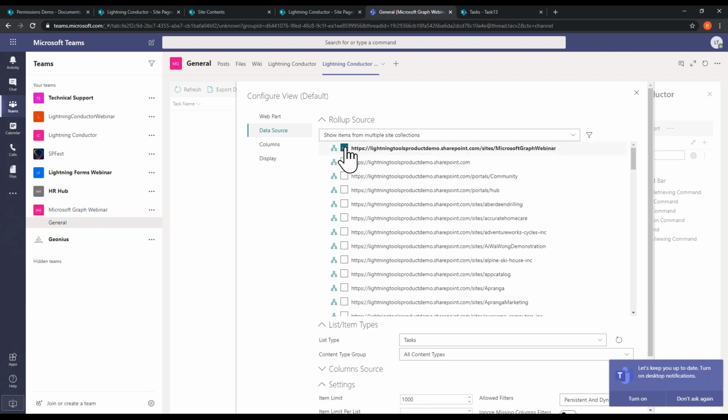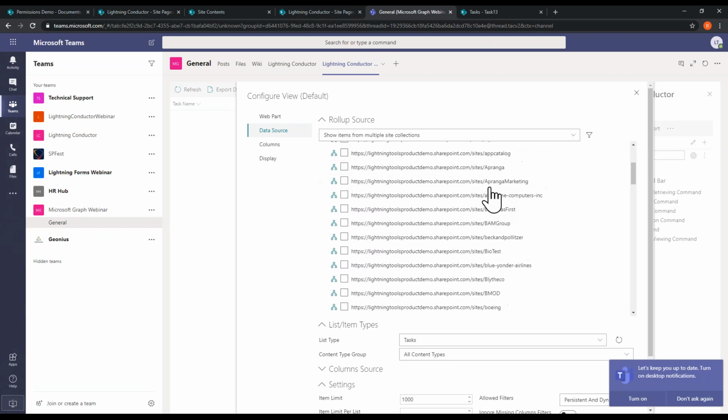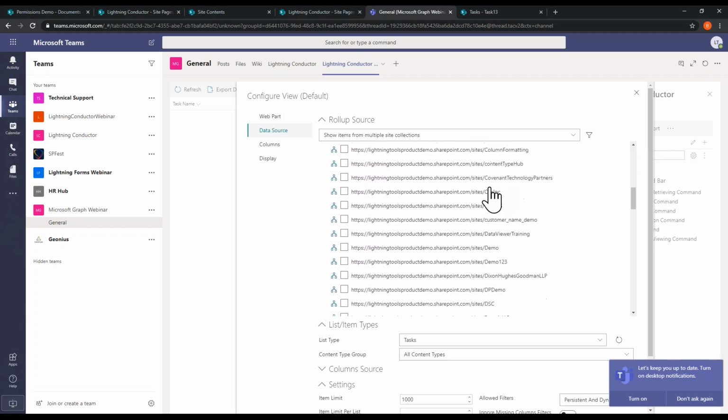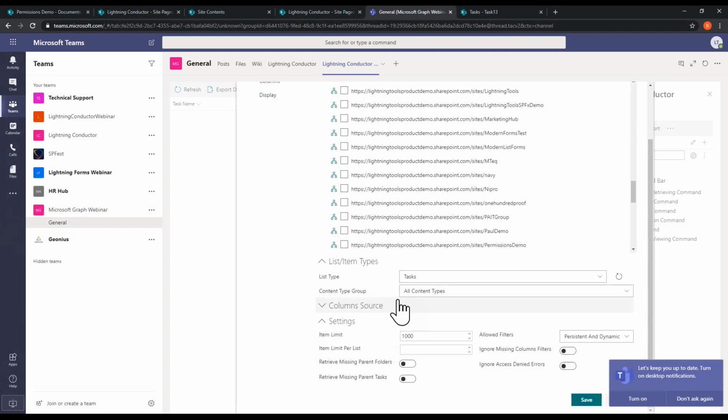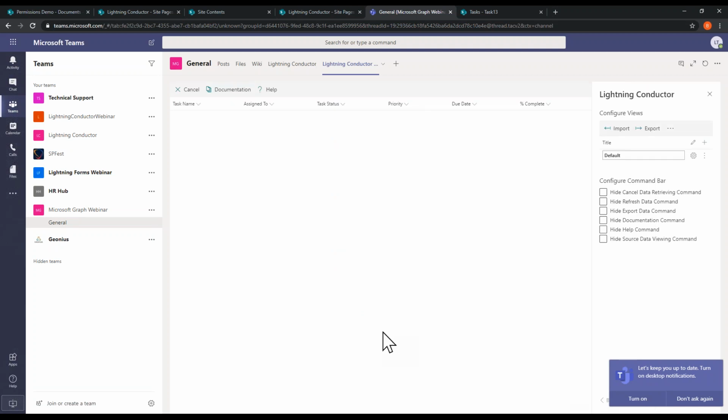So I could choose this entire site collection here, and if I just scroll down to somewhere, this one here or there will do. So we're choosing the same list type and content type, same columns, etc., but I've just expanded the scope. So now we should get some content back. Or not, maybe I choose the wrong ones.